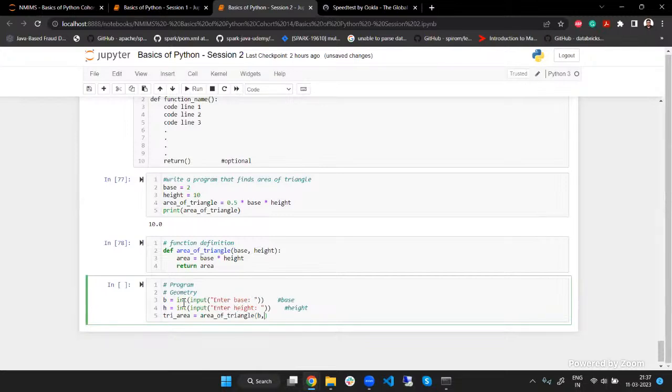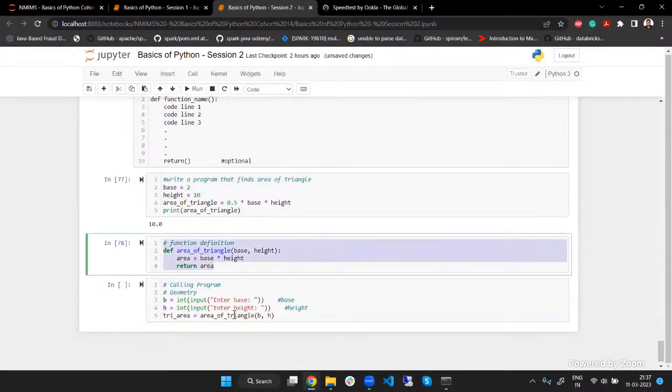Here I'll write b comma h. Now pay attention, guys. Whenever I write this, this becomes your calling program. Calling program basically means a program where we are calling the defined function. The function definition is this, and this becomes my calling program. This calling program might be huge, very huge. Here this function is getting called.